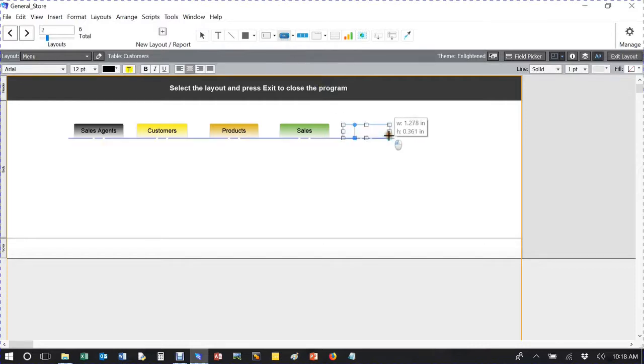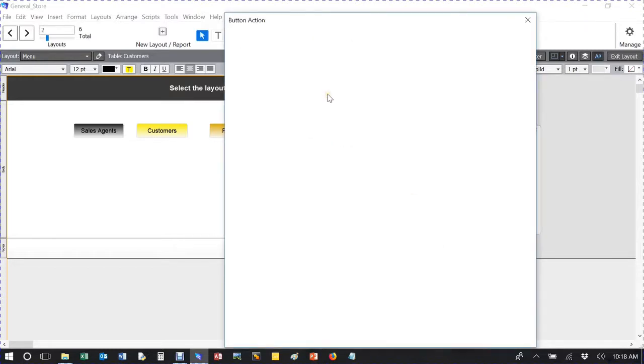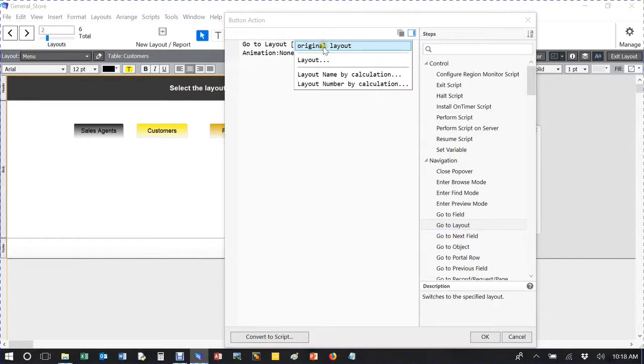Make it about yay big. Okay, and let's call it appointment schedule. And perform action. This is only a single step. I'm not going to show you how to perform an entire script, but this is pretty much a single step. Quick action. We're going to go to Go to Layout, it's already down here, so just double click it and click right here.